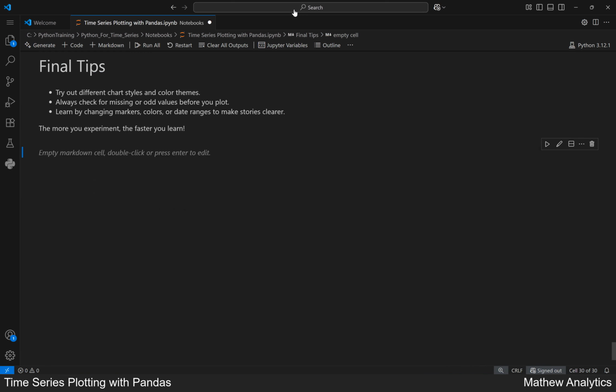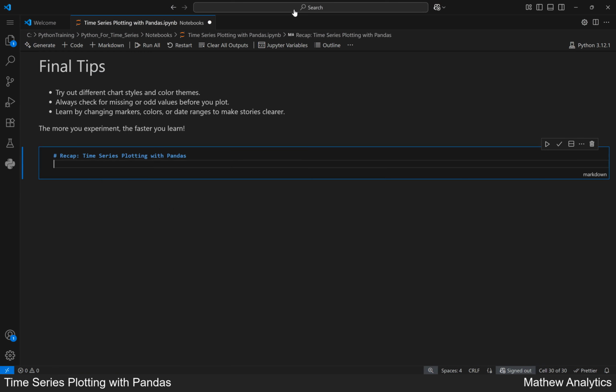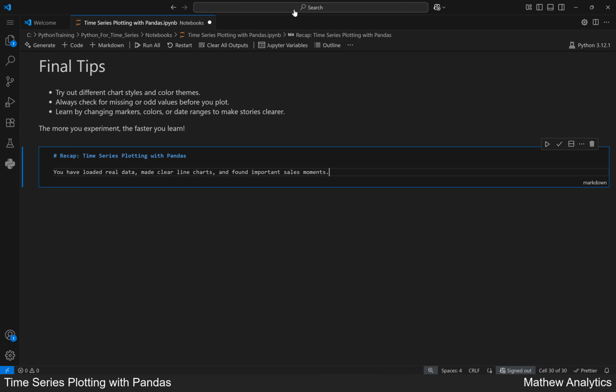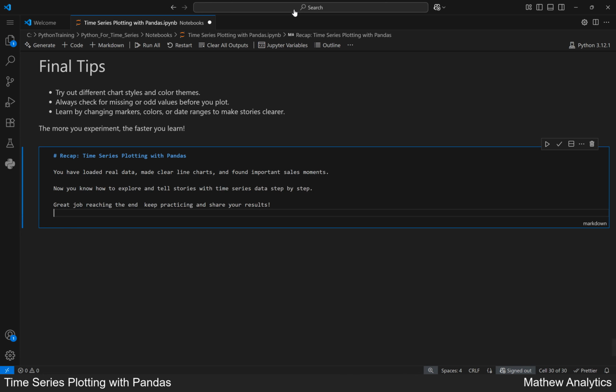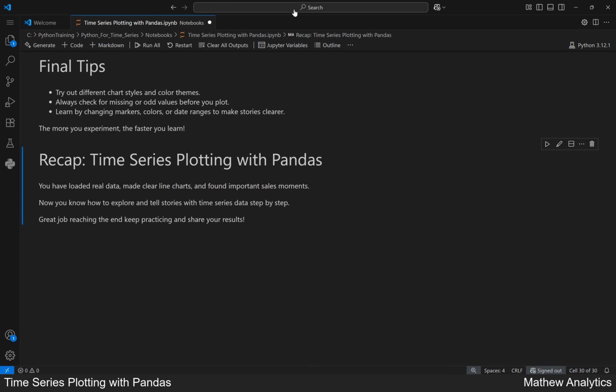Recap: time series plotting with Pandas. You have loaded real data, made clear line charts, and found important sales moments. Now you know how to explore and tell stories with time series data step by step. Great job reaching the end. Keep practicing and share your results. Running the cell now. Think, what new pattern could you find by changing filters or time scales?